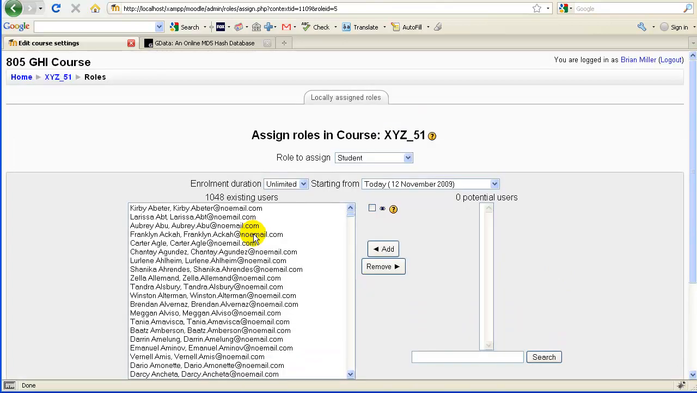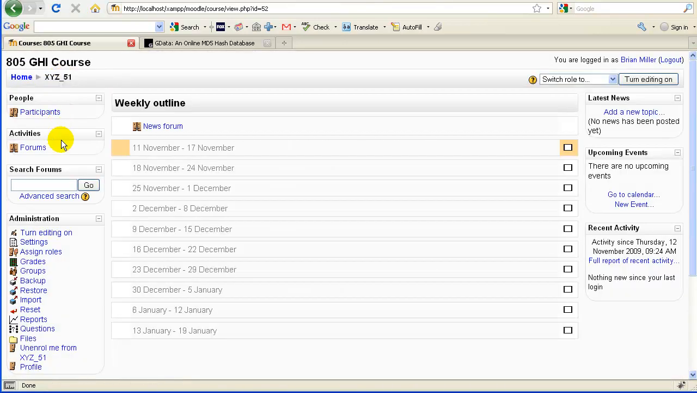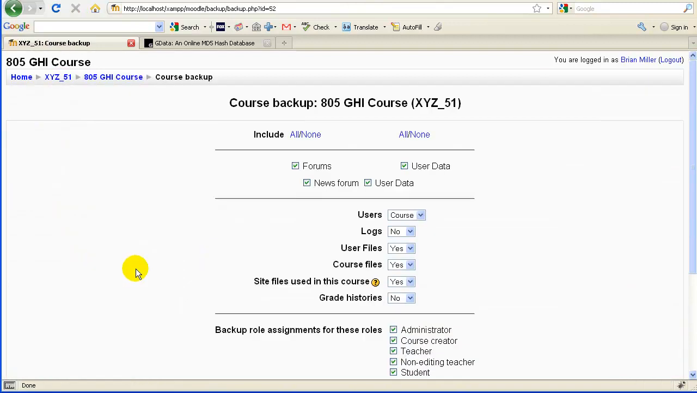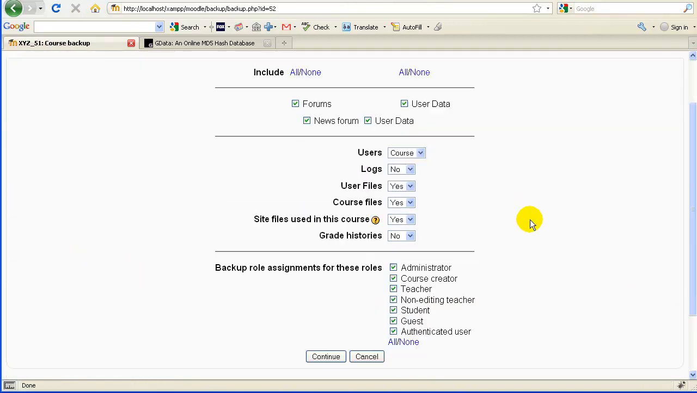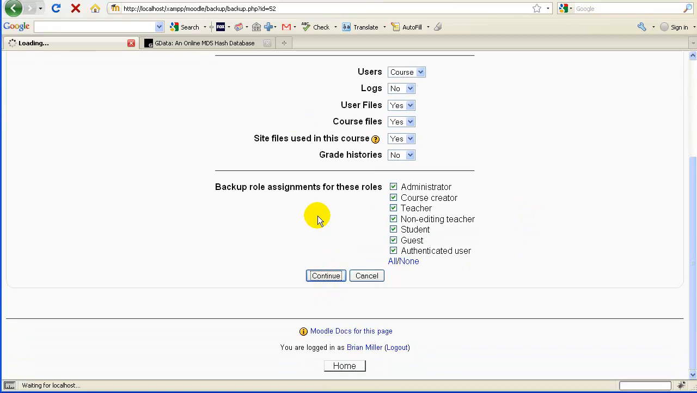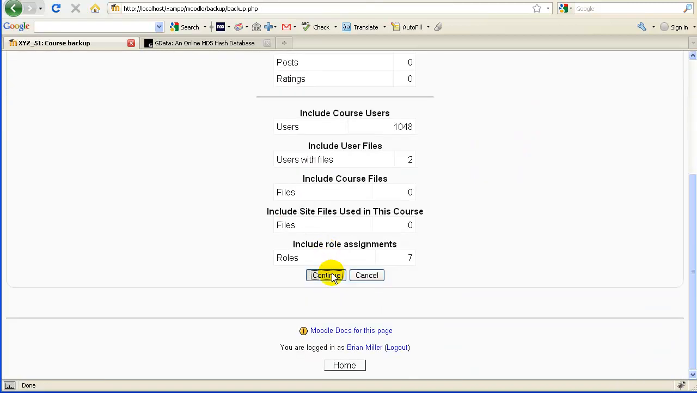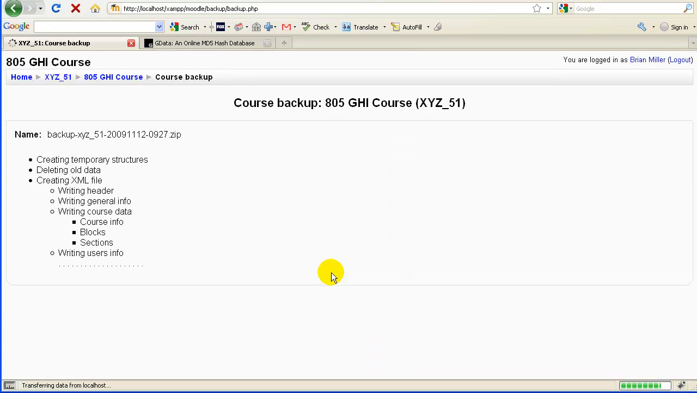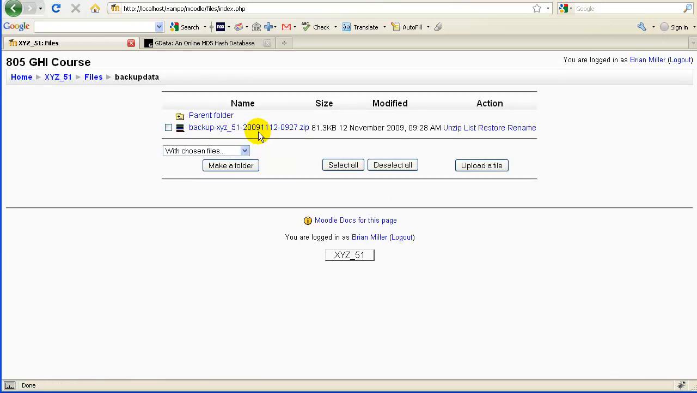Now that I've enrolled every user on the site in my course, let's go back out to the course. I'm going to back it up. Back up with user data and click continue. Go through the other screens, continuing to click continue, and you end up with a backed up course in your files folder. Let's download that zip file to my local computer.